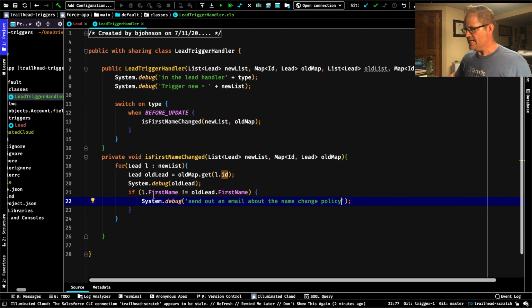And then we compare them. If the lead that is currently in the loop, if their first name is not equal to the first name value that we had previously on old map, then do something, right? And this is the most basic kind of pattern you're going to write. Get the data, if something changed, then do this. So whatever field, whatever object, this is the fundamental trigger handler pattern.